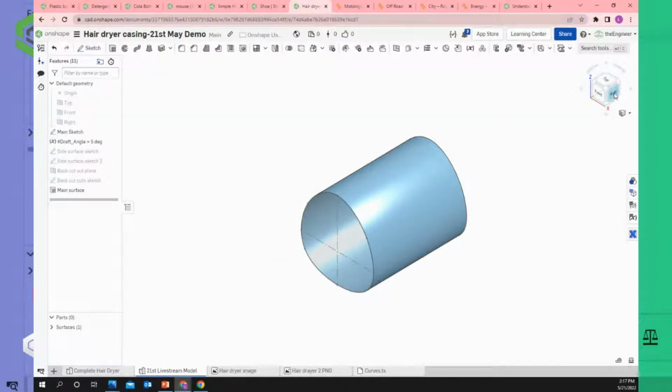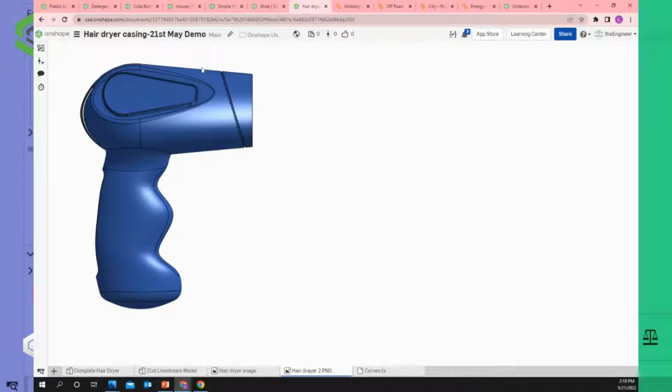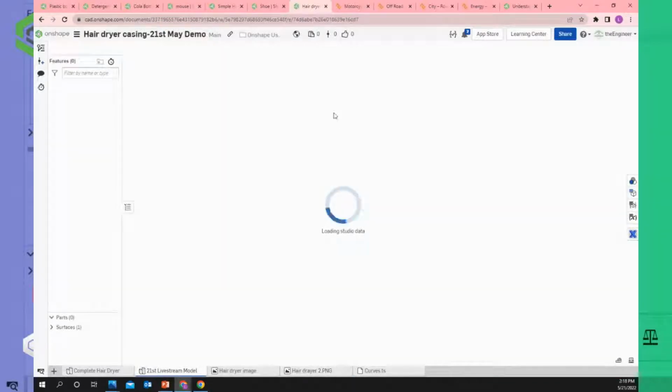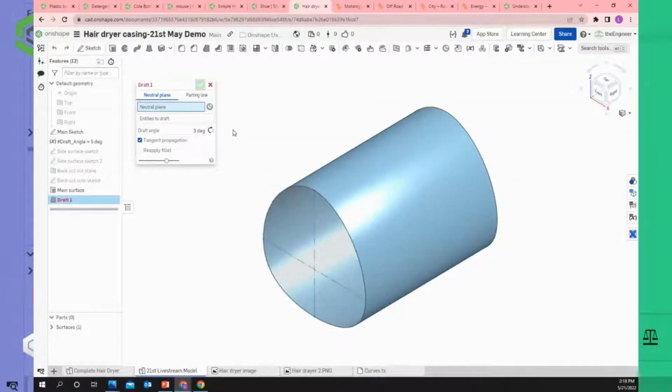Then I want to go to right view. As you can see now, this is the diameter, this diameter, and this diameter here, this height is the same. But from this image, you can see we have some draft. We have a draft here, but our model doesn't have a draft. There's this option that is draft. It is advisable for plastic components to have a draft.